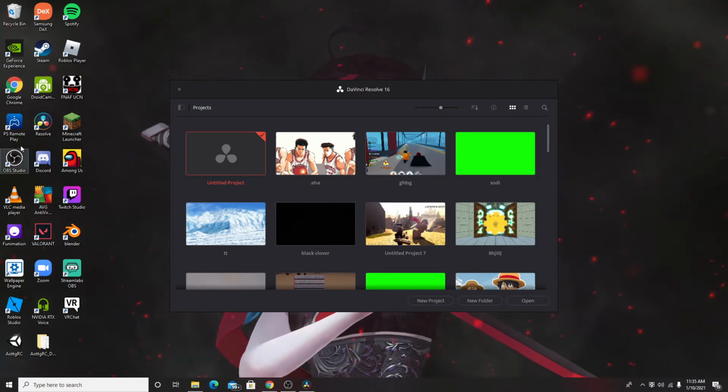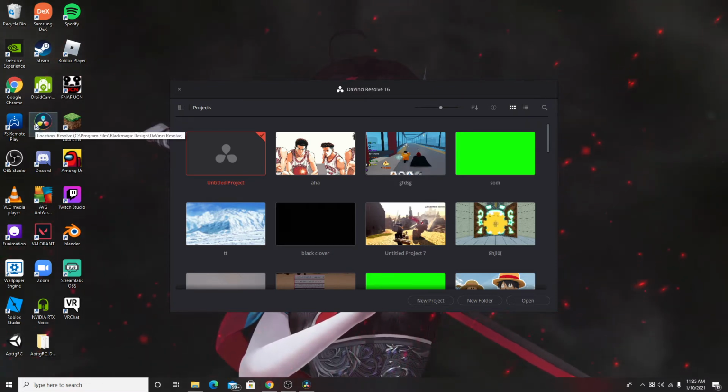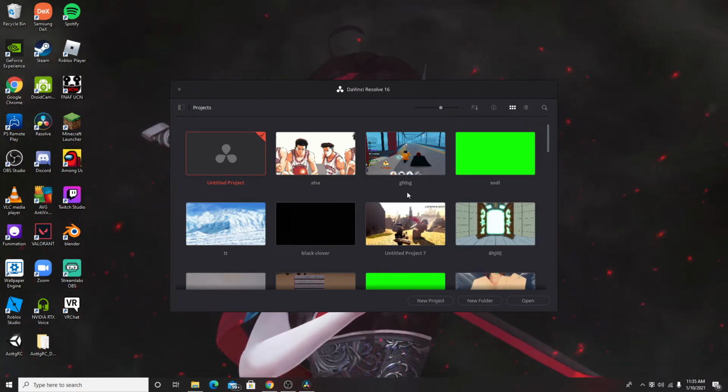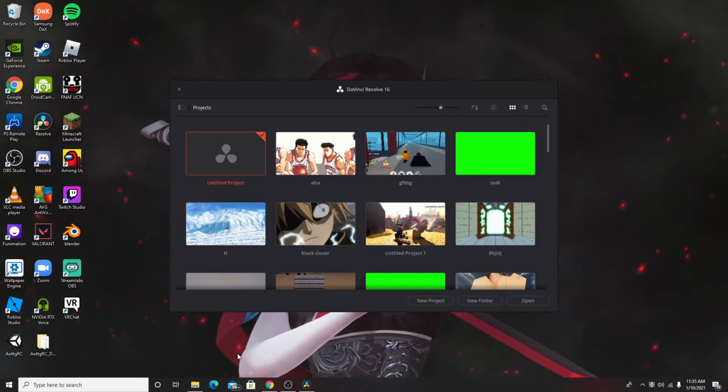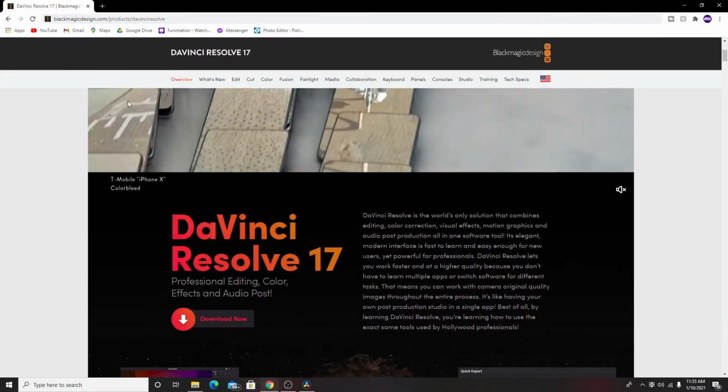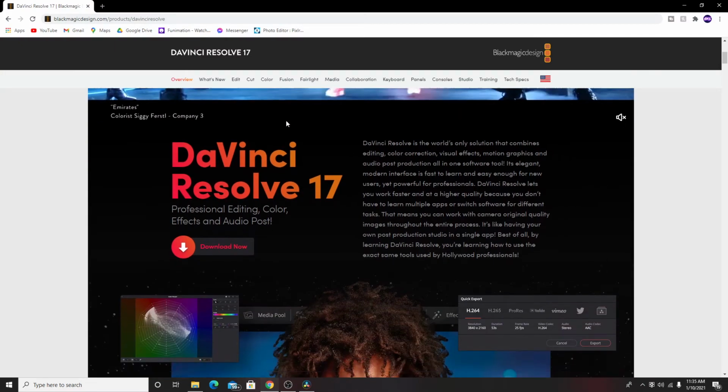The name of this program is DaVinci Resolve, as you can see right here. And when you open up, you're going to see this tab. If you want to download it, the link will be in the description down below. But this is complicated to download. So here's what you want to do. This is the link that's going to be in the description down below. Here's what you're going to see.